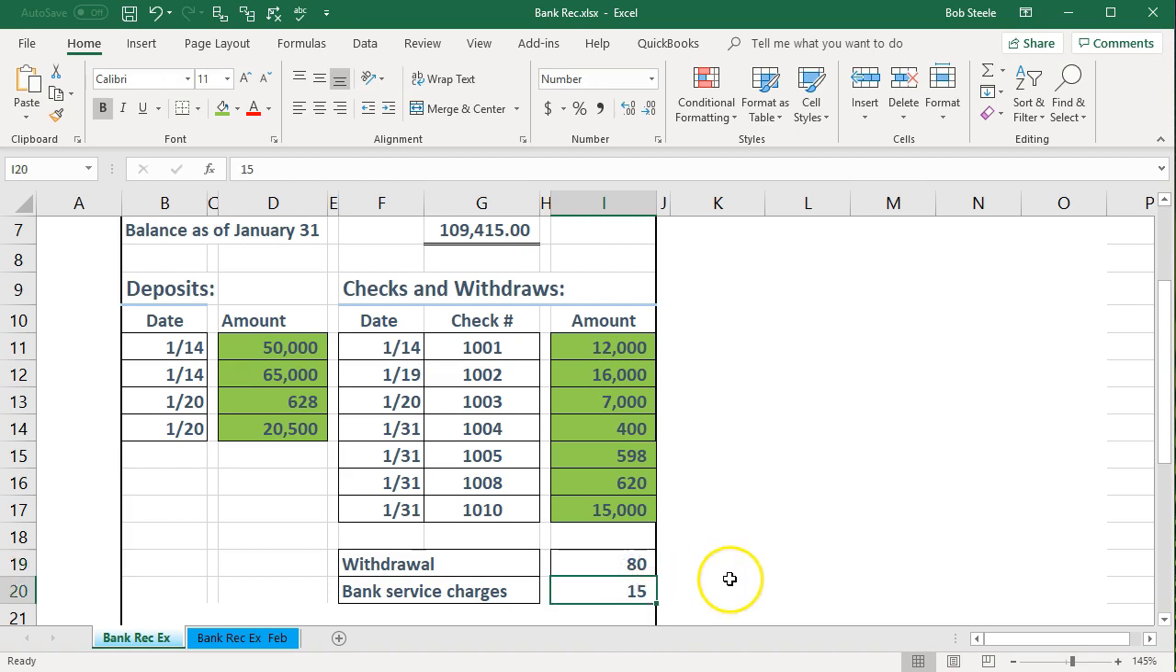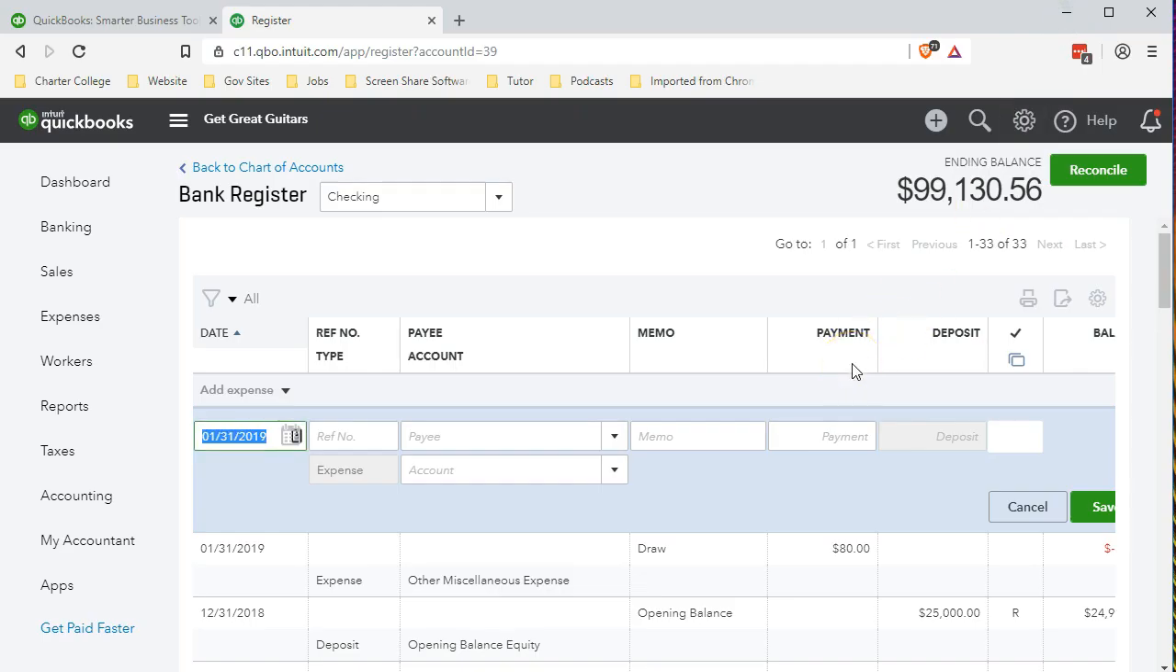Now we have this one on the bank statement, not on our books. That's money that the bank took from us, and we're not going to get it back. So we're just going to have to accept that and put it into our books and say, all right, there's a service charge. The bank charged us for stuff. And I'm not even going to put the payee. I'm just going to put a memo, bank fees, bank charges. It's going to be $15.